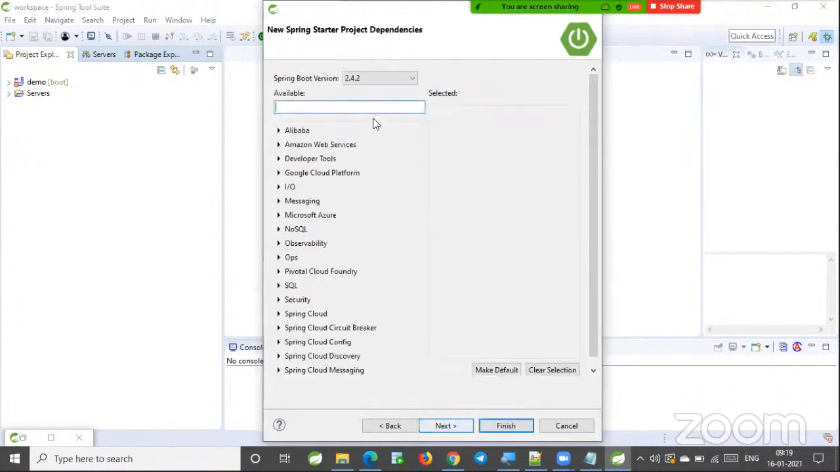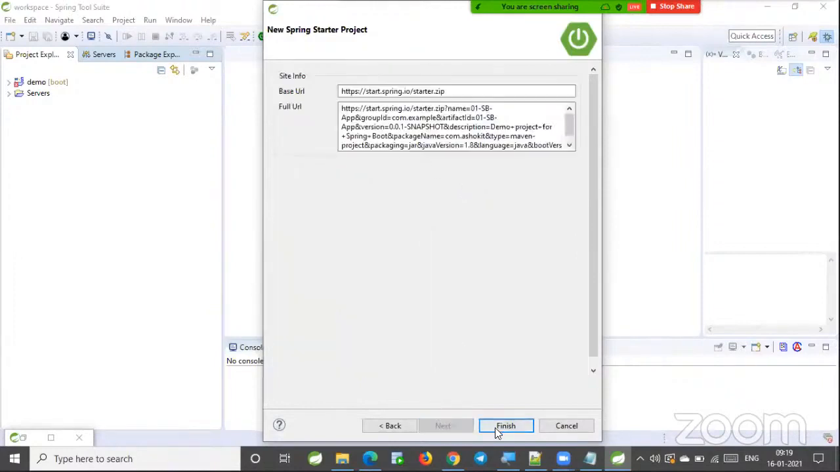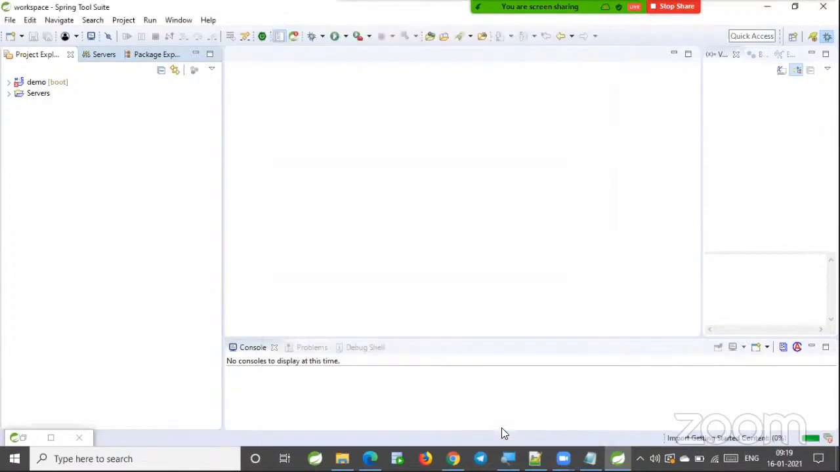Click on next. Guys, last week we saw the 2.4.1 version, but today the 2.4.2 version came in Spring Boot. So we don't need to bother about the versions of Spring Boot. You need to assume that currently we are working with Boot 2.x, because next week one more version, 2.4.3, will come. It's already in the pipeline. I'm not selecting any dependencies here. Simply clicking next and then finish.